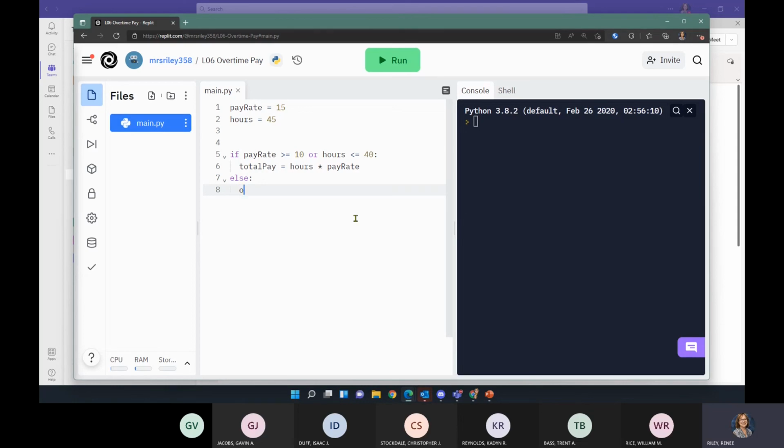We're going to set OT hours equal to the hours they worked minus 40. OT pay equal to our OT hours times 1.5 times their pay rate. I'm going to put parentheses around that time and a half rate to make me feel better, even though it would work properly without them. And then finally, I'm going to calculate my total pay is equal to 40 times the normal pay rate plus the OT pay I just calculated. So this person should make more. Then we're going to print their total pay.